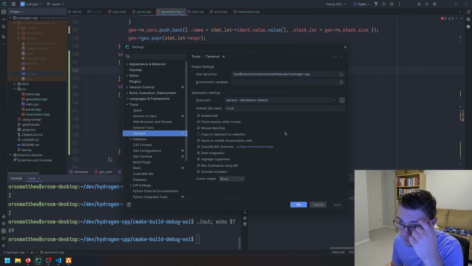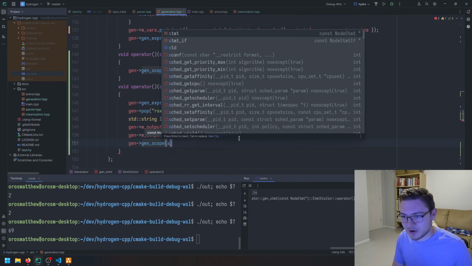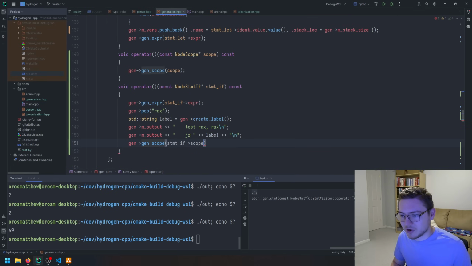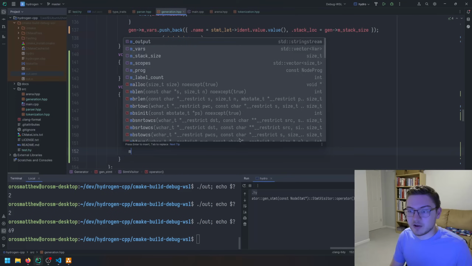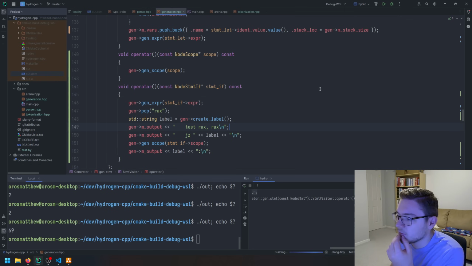Oh my goodness. Okay. What is this? Okay. We generate our scope using our statement if our scope here, and then after that, we can finally put in our label, colon, and a new line. Okay. Does that work?